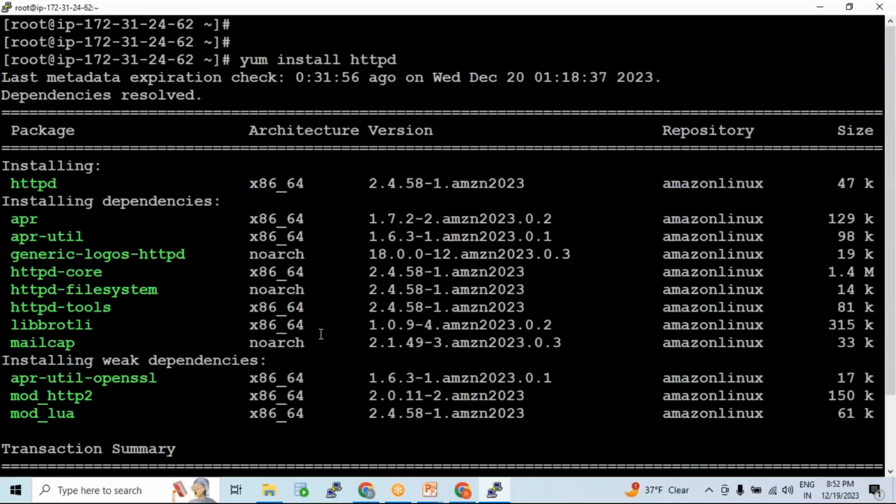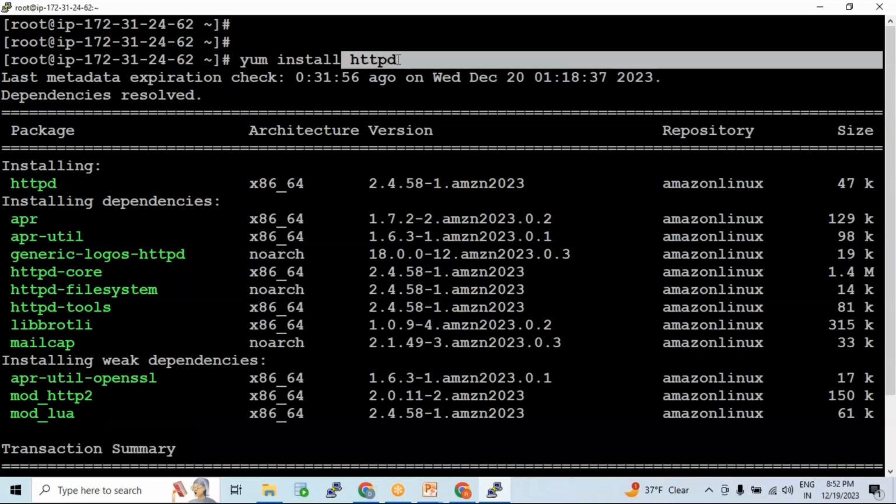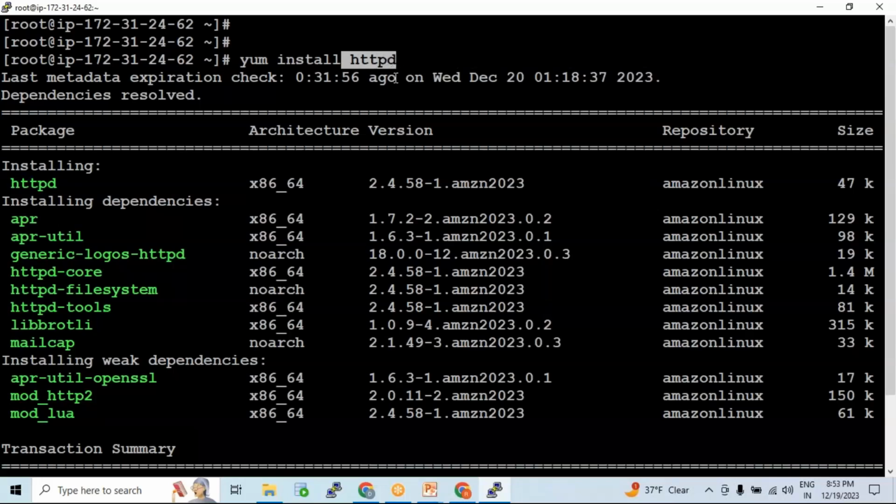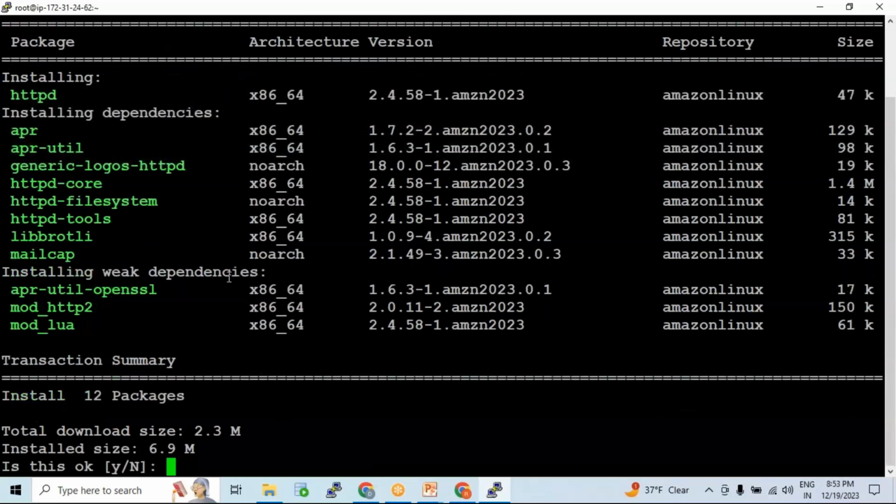Good. Now whenever you are installing any package, from where is it going to download the package? The package will be downloaded from the internet, right? But from where exactly on the internet is it downloading? The operating system vendor, let's say in my case, this is the Amazon Linux operating system, and the vendor is the Amazon company.